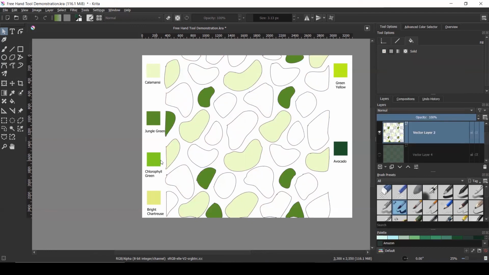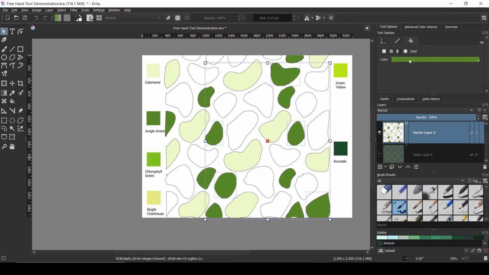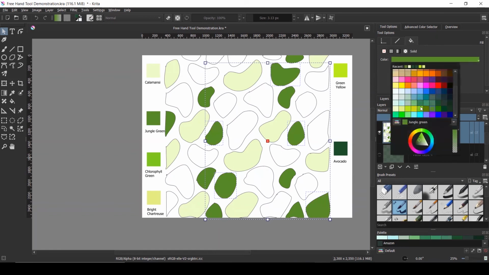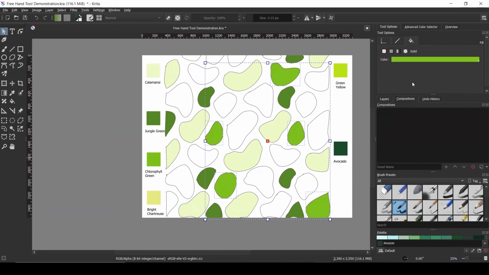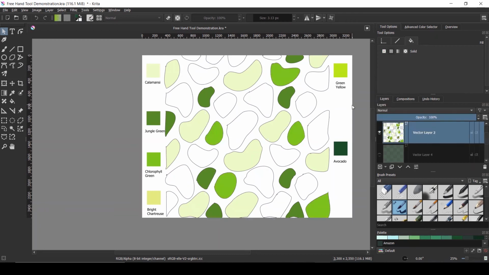Let's go to chlorophyll green now. So grab a few, holding down shift. One, two, three, four, five. No, not that green. Let's go chlorophyll green. Yeah, different green. All right. So let's go to another set. Now we're looking for bright chartreuse.